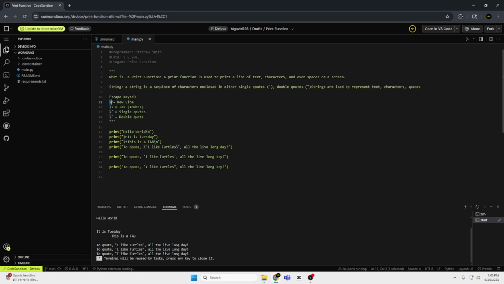And these are some of the functions, I guess. \n is new line. \t is tab, so an indent in writing. Single quote, and then double quotes.